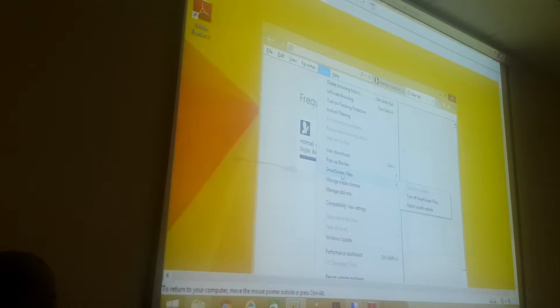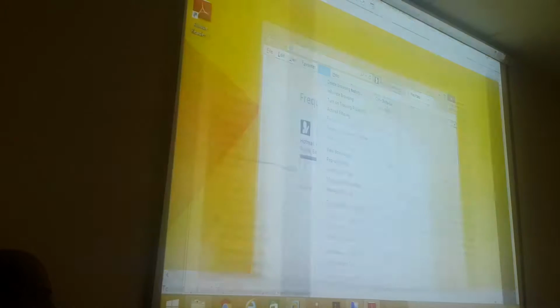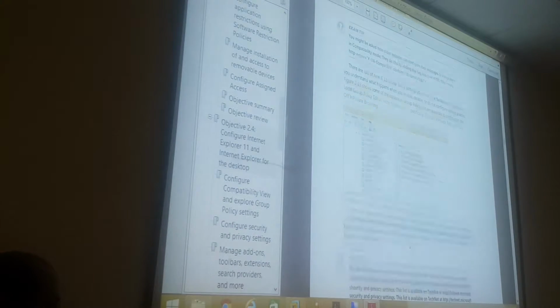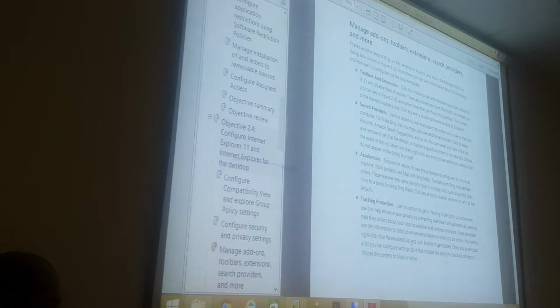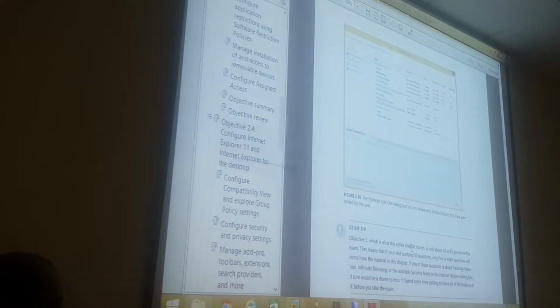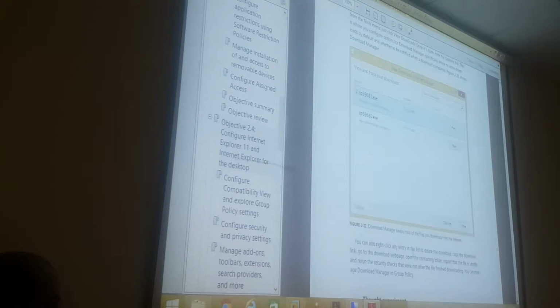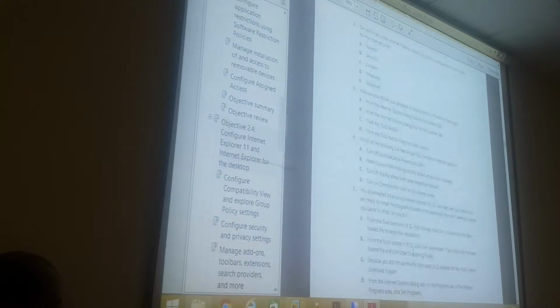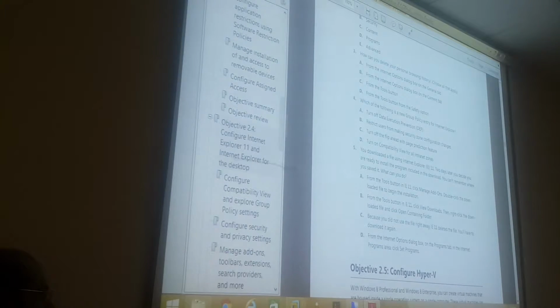What is smart screen filter? It is also turned on. Smart screen filter. This is a security option. Let me see whether it's in the book. I didn't see it in the book. Smart screen filter is actually an option that will help you avoid phishing. I think so, but it's not here. It's not in the book. You have to search.